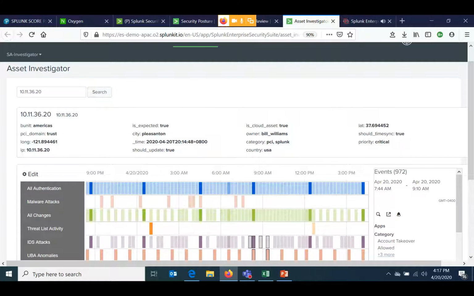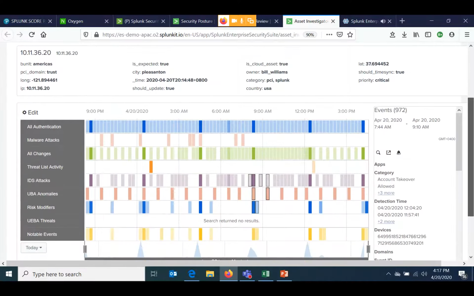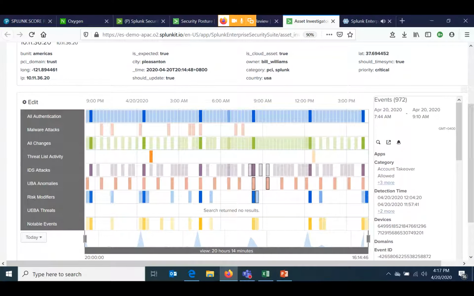So this is one of the simple ways to drill down to a particular asset, which could be a compromised asset in our environment. So all security starts from, and the most vulnerable thing in any environment is the end data, the end sources.